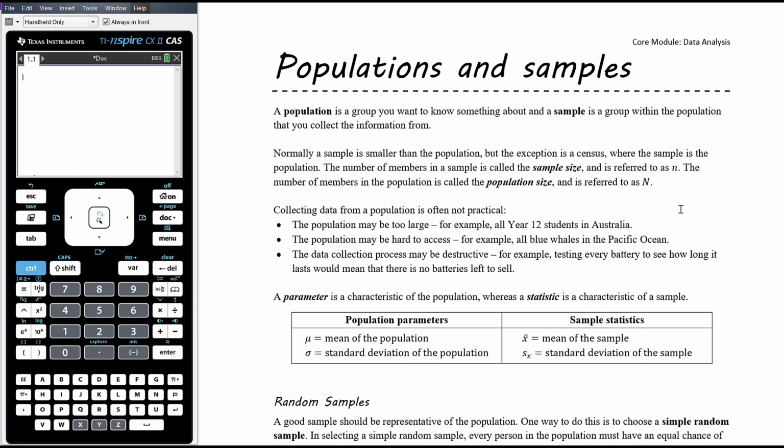So those are some of the reasons we might work with samples rather than populations. When we talk about statistics, or trying to describe populations and samples, we refer to the population statistics. We don't refer to those as statistics. They're actually parameters. Population parameters. So the mean of a population is a parameter. The standard deviation of a population is a parameter. Whereas we call them statistics when they're to do with samples: the mean of the sample and the standard deviation of the sample.